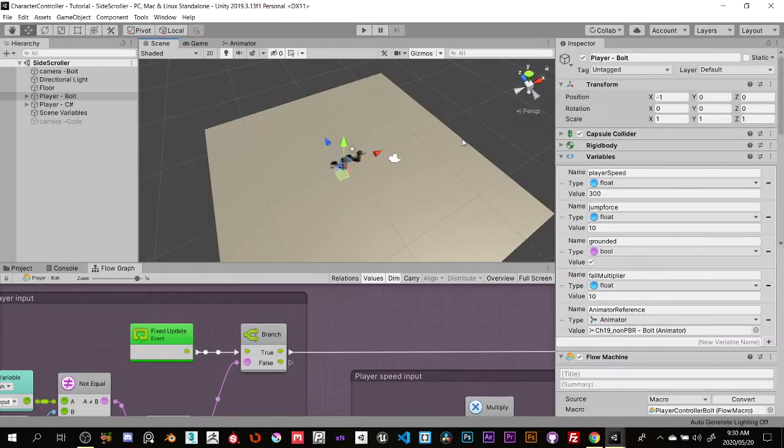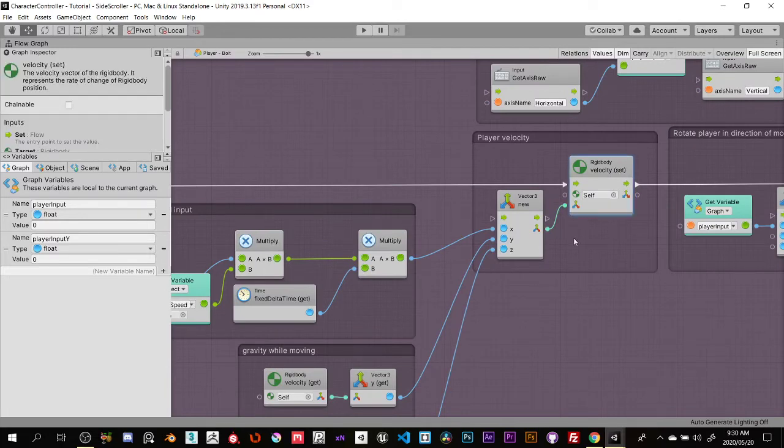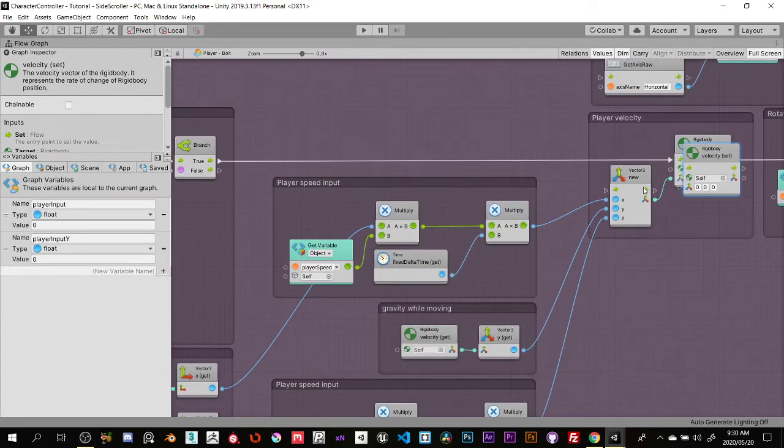But we still need to do one more thing just as a fail-safe. I'm going to grab this rb.velocity. I'm going to duplicate it.